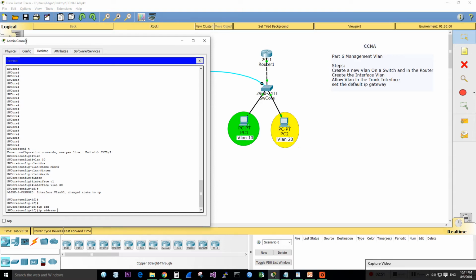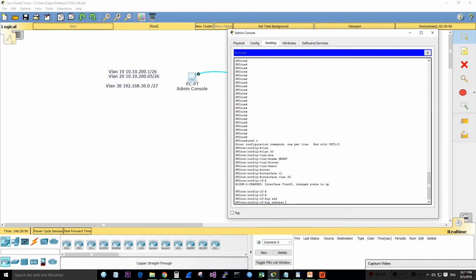Okay, the IP will be 192.168.30.2, because 192.168.30.1 is going to be the gateway on the router. And the mask is 255 for 8 bits, 255 for 16, 255 for 24, then 25, 26, 27: 128 plus 64 plus 32 is 224. And you need to put a description because it's good for documentation. Management VLAN.